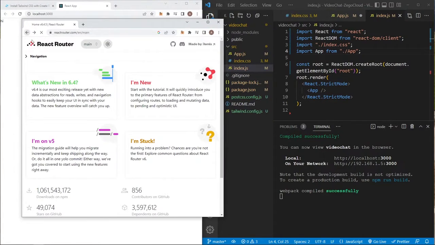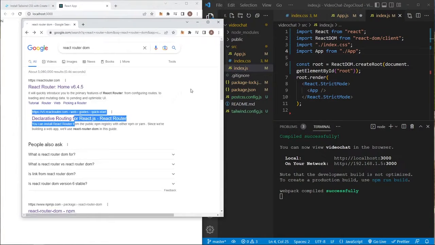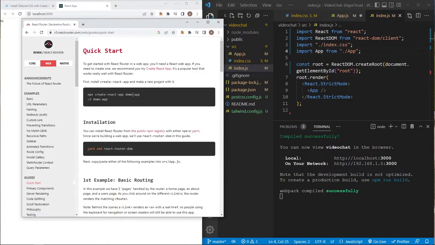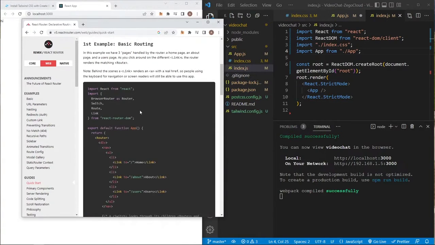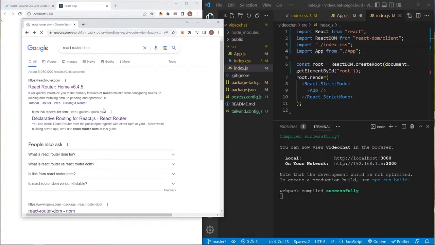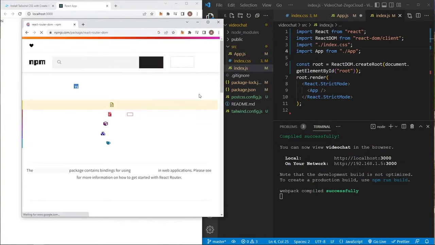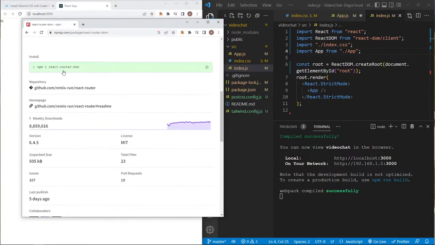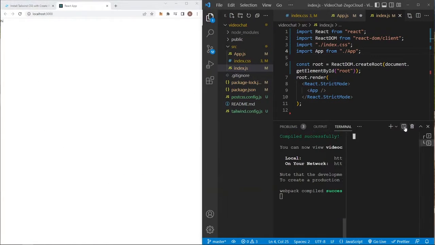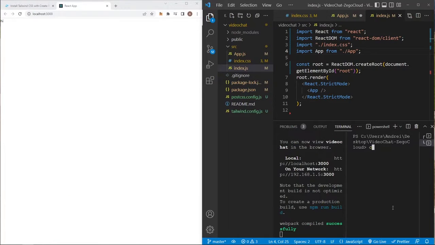You can just say npm install react-router-dom. Go ahead and copy this one, or type it manually, it's not a problem. First duplicate this terminal, cd into video chat. Now let's install React Router DOM as well.